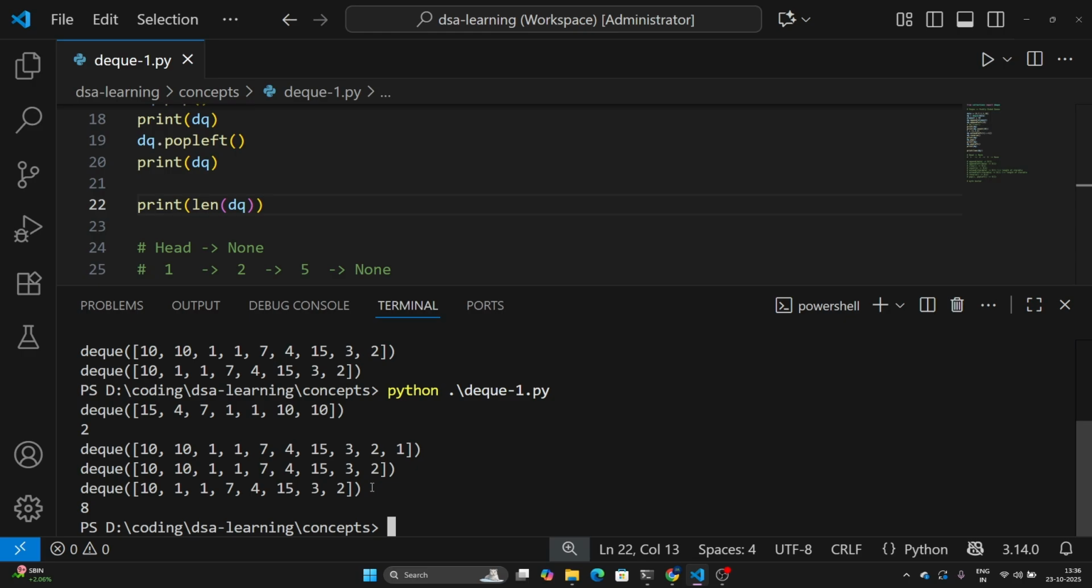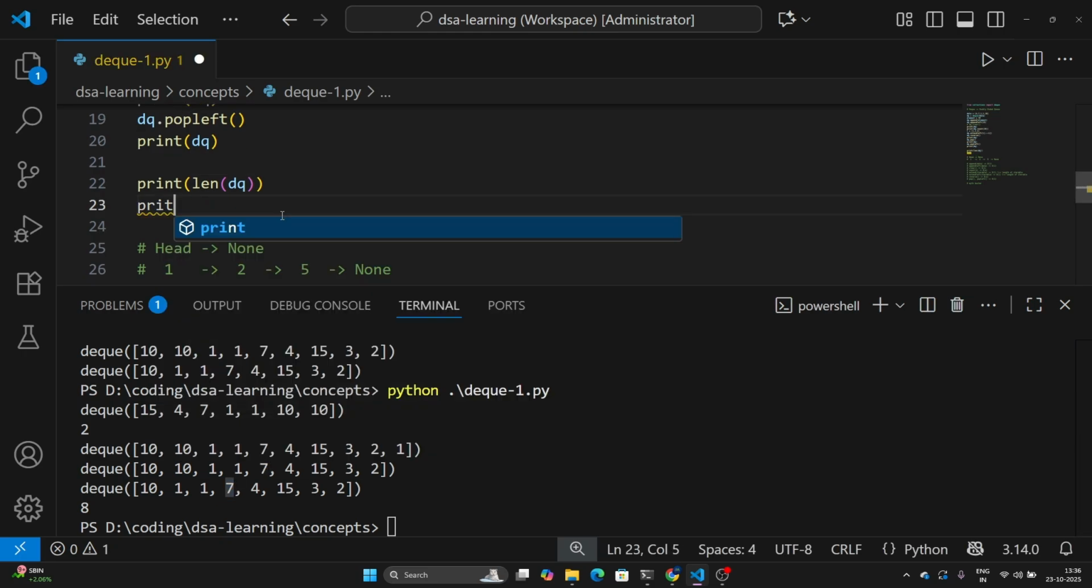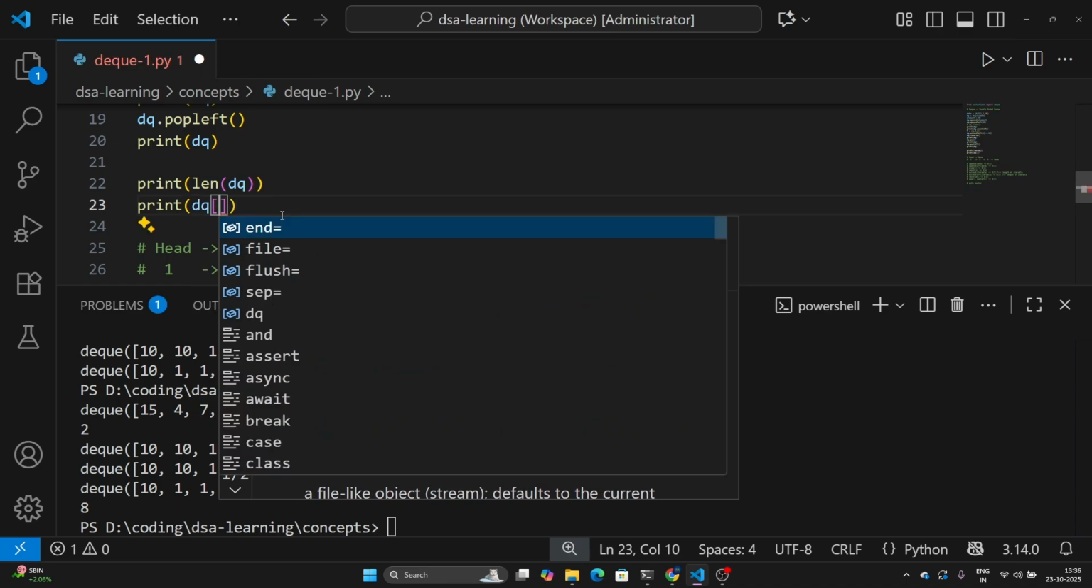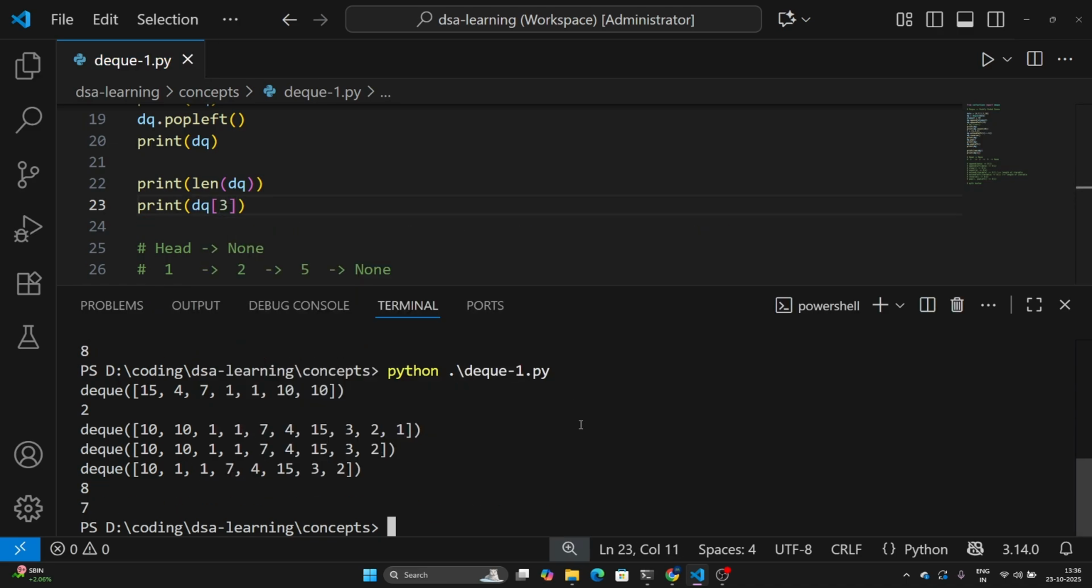It means we have indexes from 0 to 7, right? Now if I want to access the index number 3, let us say we have this 0, 1, 2, 3. Let us say we want to access the element 7, which is at index number 3. So I can simply say print DQ, and then I can say 3, right? This should print 7. Now my question to you guys is, just tell me, if I'm saying DQ of 3, what is the time complexity of this particular process?